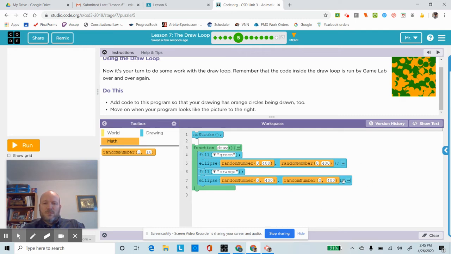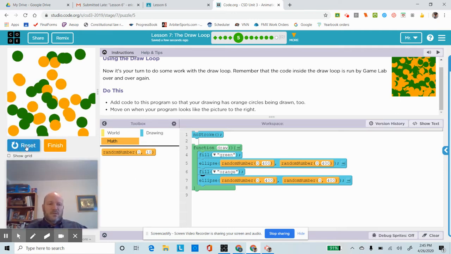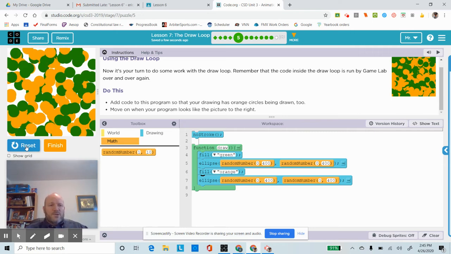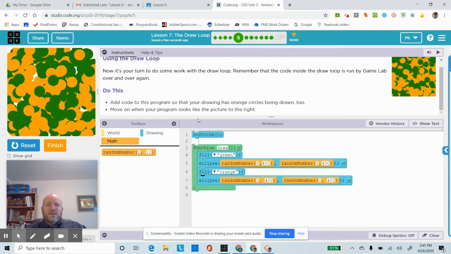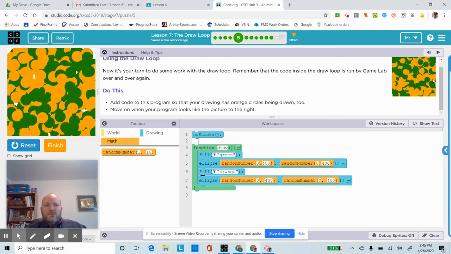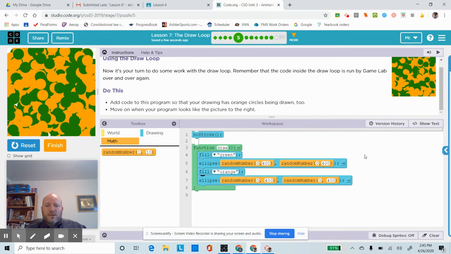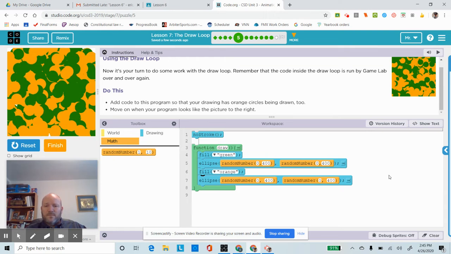So we're going to just click that back arrow there, and we'll go ahead and click run. See how that works. And there you go. You're getting your orange and your green circles being drawn about 30 times every single second. And it looks like the picture over here to the right to me. So I say we can move on.